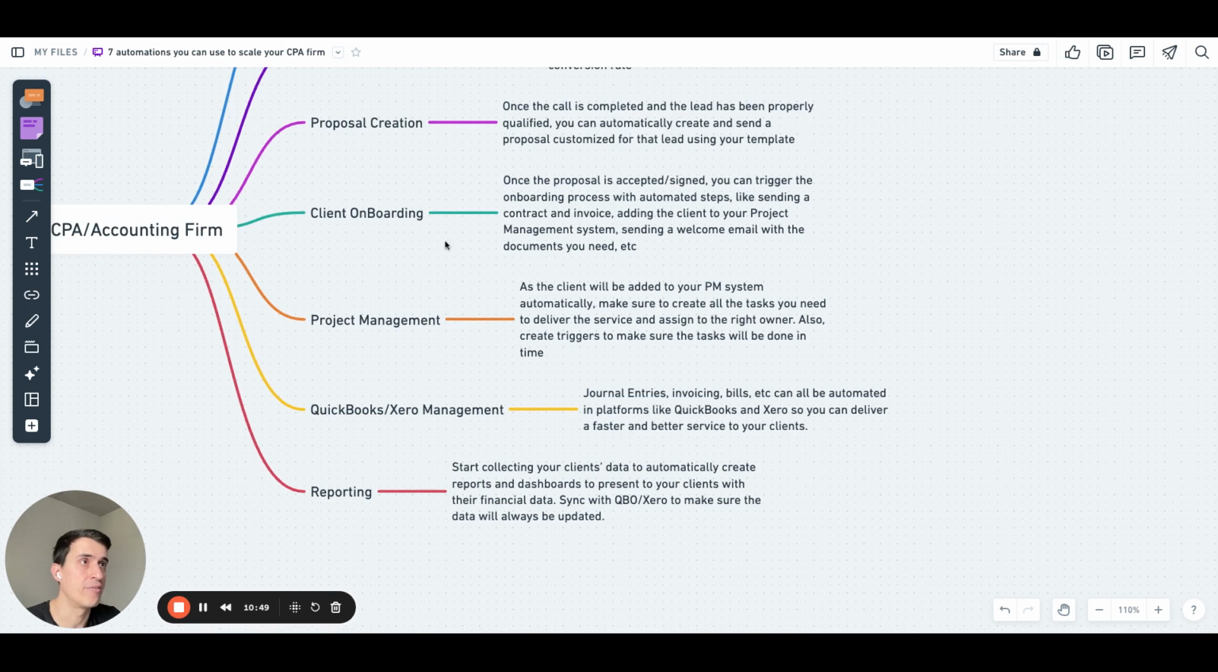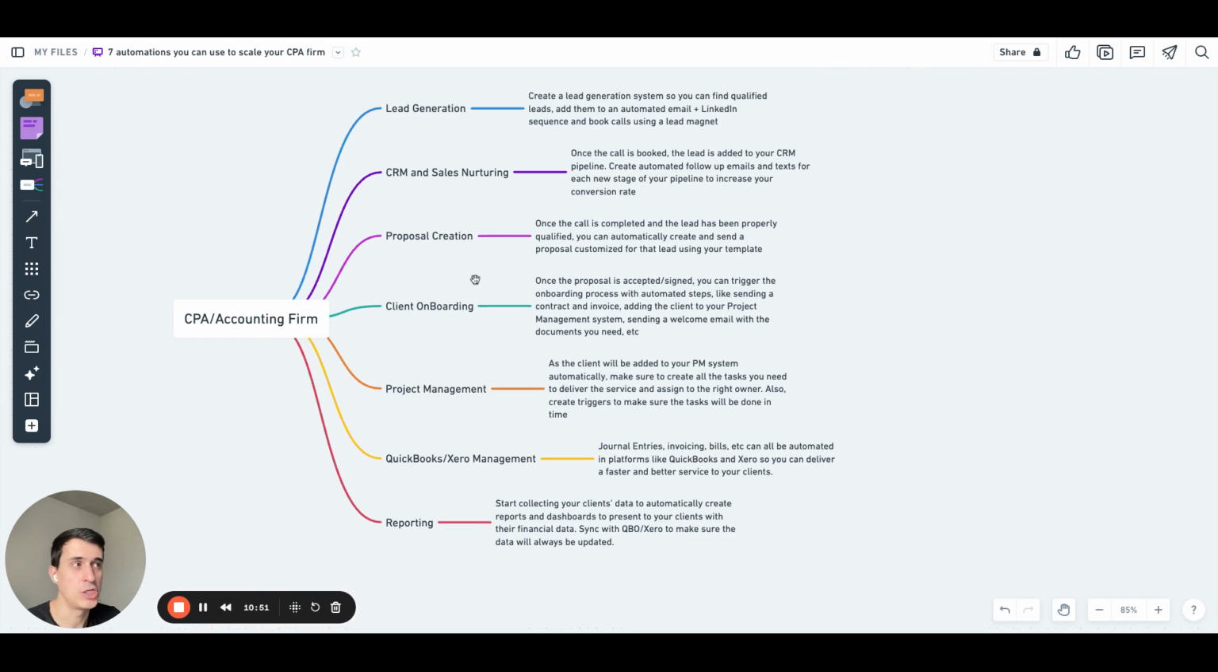So these are just seven of the main automations that we usually do for CPA and accounting firms. Of course, there are other ones that we can do as well, like employee onboarding, employee training, and some other ones that are important. But if you are able to automate these seven processes, I guarantee that you're going to have a very scalable firm, and you're going to start growing your business a lot.